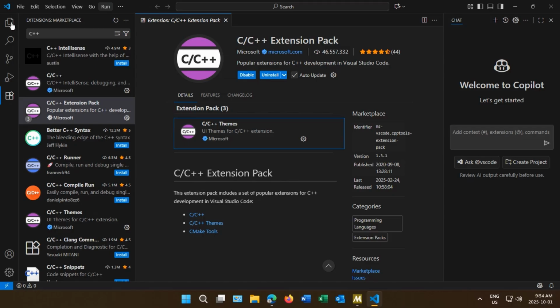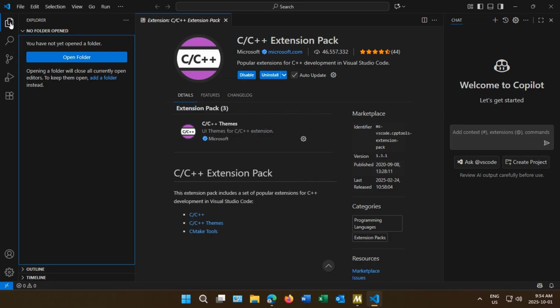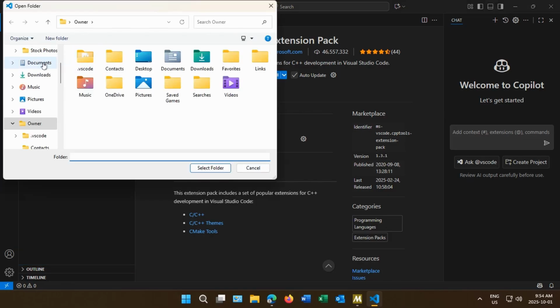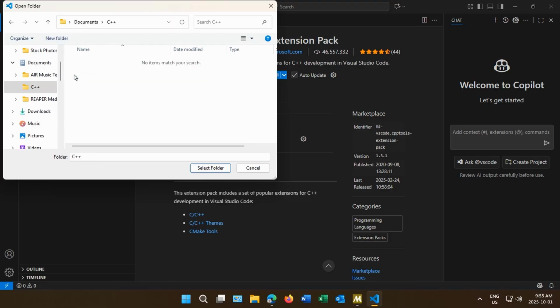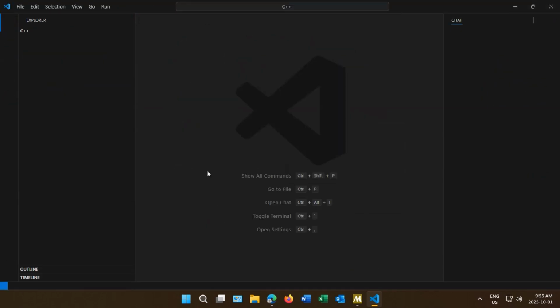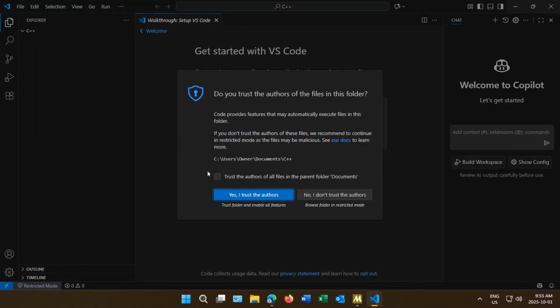Now click the Explorer icon, and then click the Open Folder button. Select your Documents, Desktop, or some other folder. Create a new subfolder for your first project. Enter the new folder, and click the Select Folder button. In the prompt that follows, click the Yes, I Trust the Authors button, and if you wish, also select the checkbox to trust the authors of all files in the parent folder.